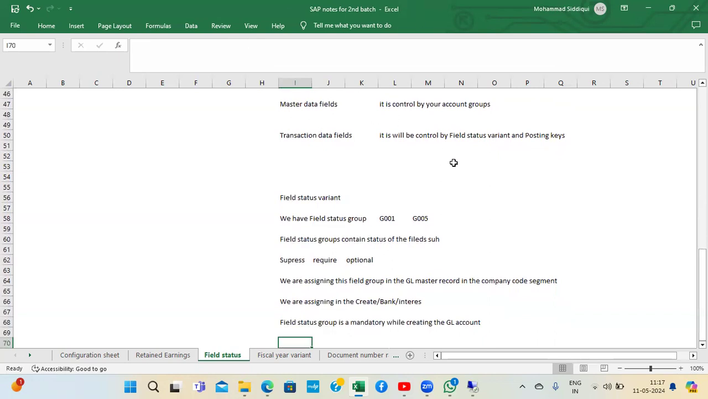I will show you in the system also. Through the field status variant, we are not controlling the status of the field. We are controlling the status of the field through field status groups. These field status groups are there inside the field status variant, and this group contains the status like suppress, required, and optional. So we are assigning the field status group in the GL master record. We'll see each and every point here.